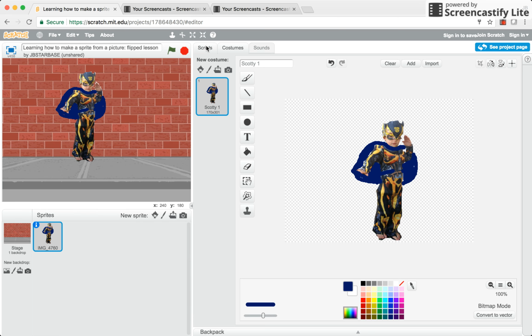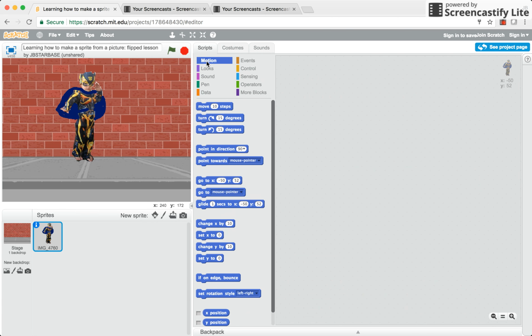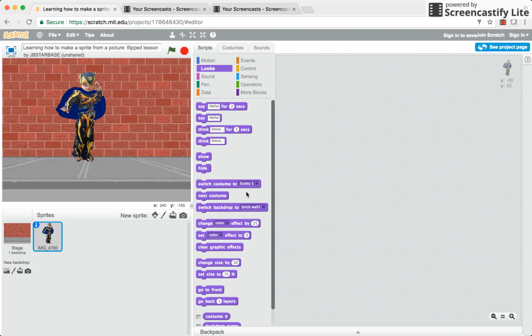You can also, in scripts, set him a certain size too. So when you actually go into the scripts, if you wanted to change his size, have him start out this way, but then change his size with another background, you can go to looks and kind of work on that as well. So there you go.